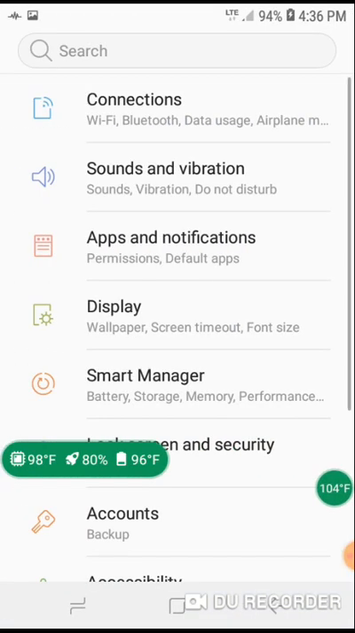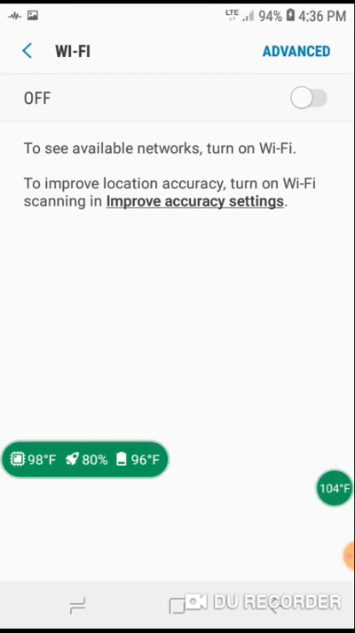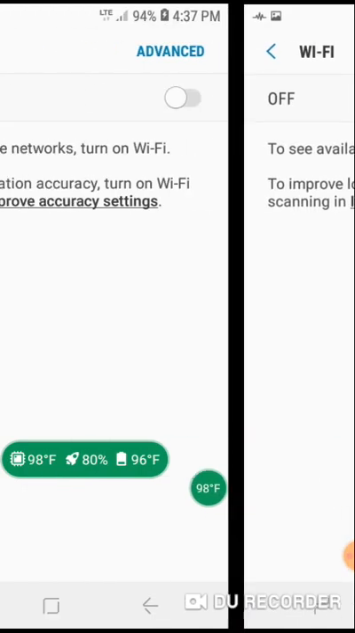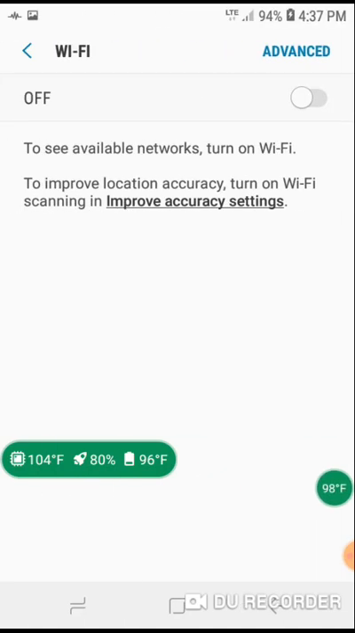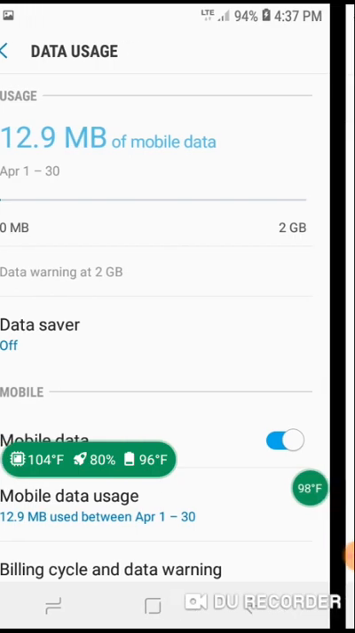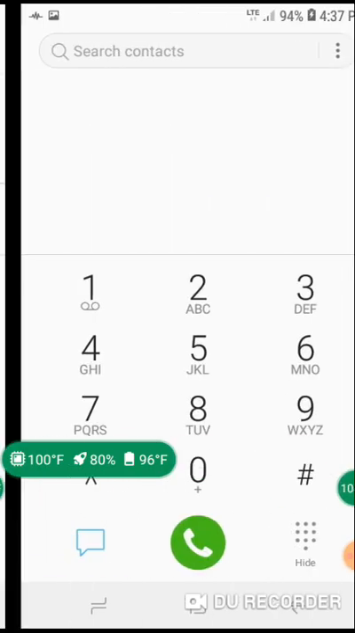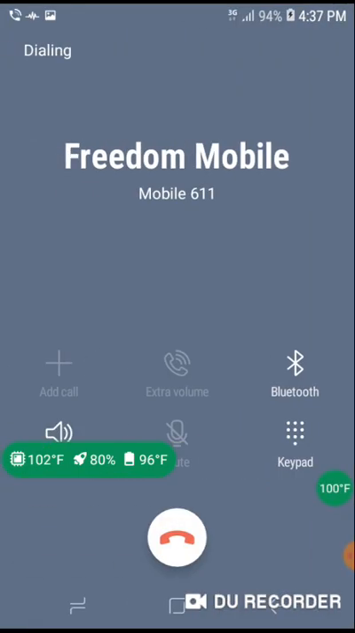So I go to connections, LTE, 104 degrees. Okay, LTE. 12.9 megabytes. This soon changed to 13 something megabytes. I didn't have the screenshot. Then I called Freedom Mobile. Here I call Freedom Mobile.